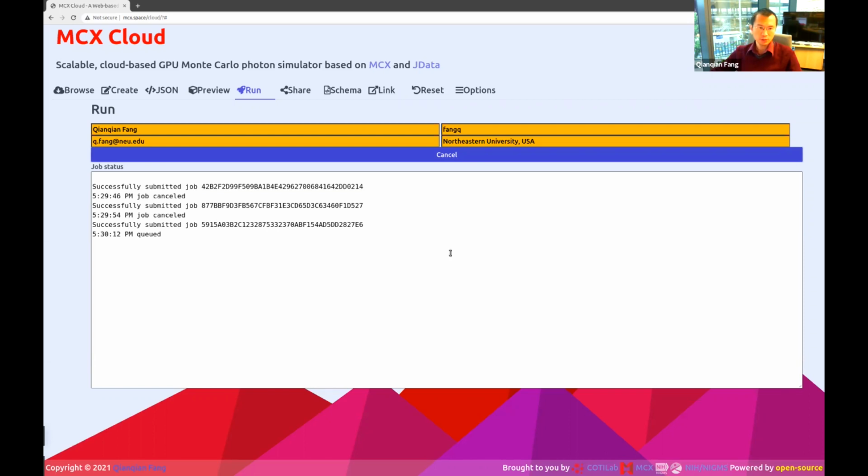So this one is also a very small simulation, so it's going to take just a few seconds to complete. So now when it says created, it means the server has started running that simulation.